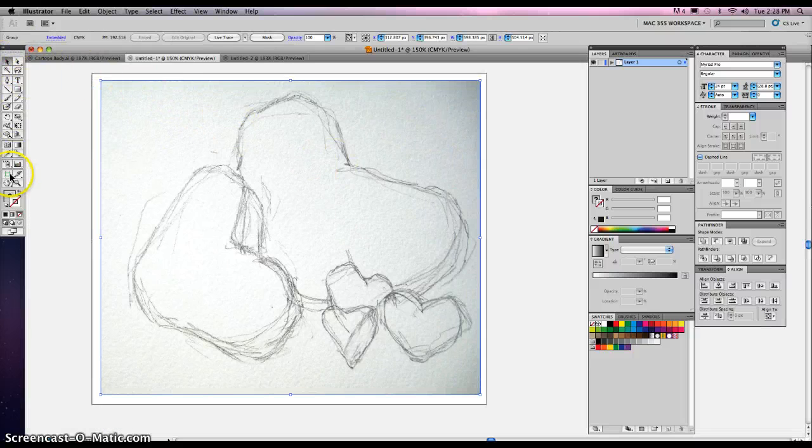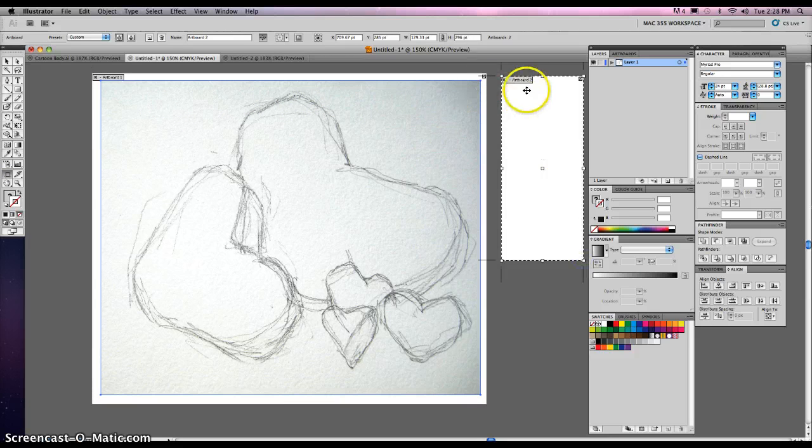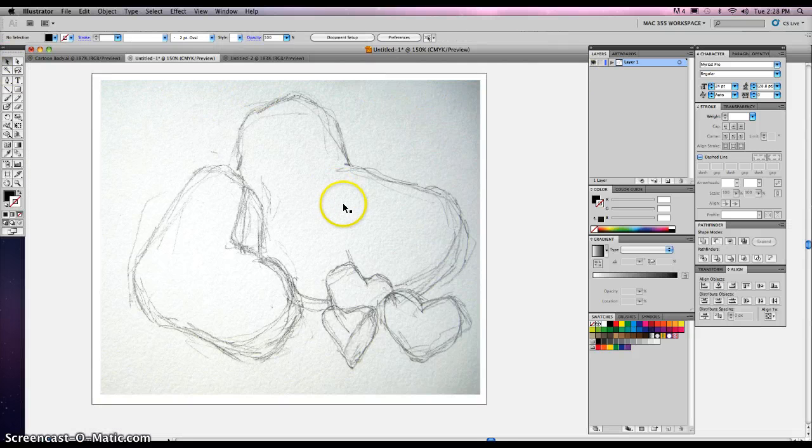And you can also add artboards. If you wanted to add one, you could just simply go over here and draw it. That will give you a second artboard, and you can have as many as you want. I'm going to get rid of that one. I don't want it. So let's go ahead and get started with the pen tool.